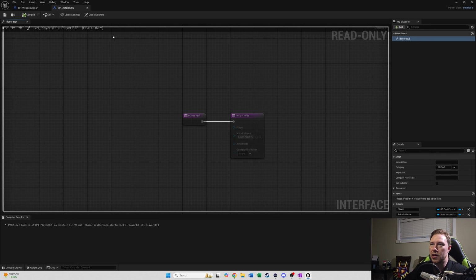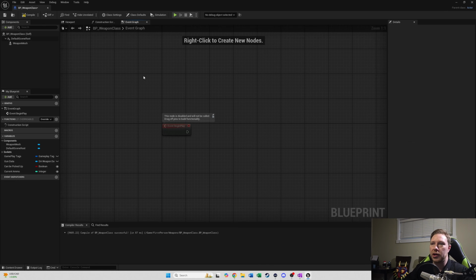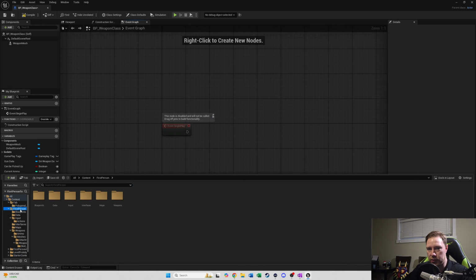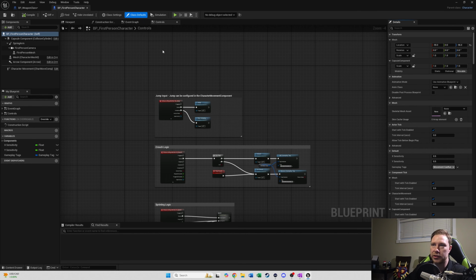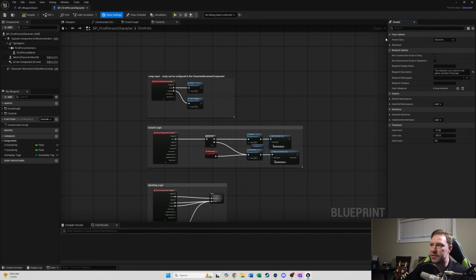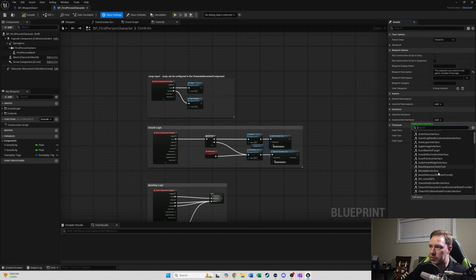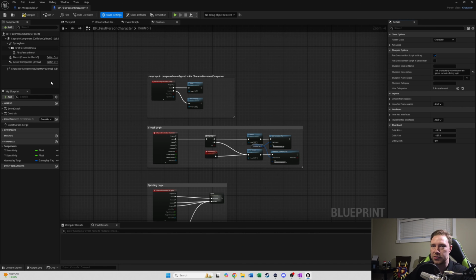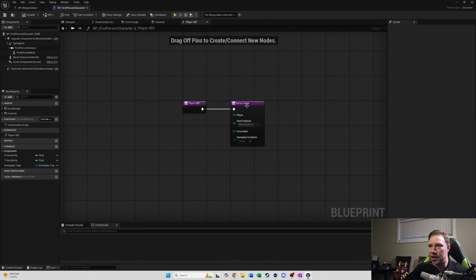Okay. All right, let's open up our player and implement this event here. First person blueprints, first person character. We'll go to our class settings. We're going to implement this interface, BPI actors ref. We're going to hit compile. We're going to go into our interfaces, and now we're going to plug all this stuff in.